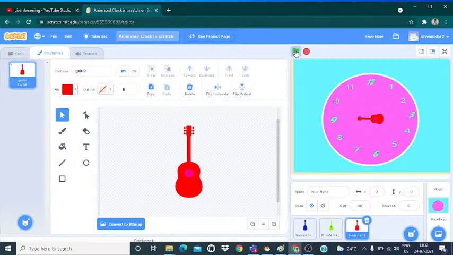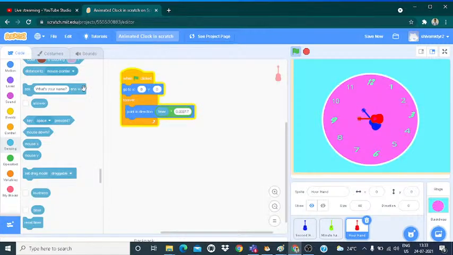Now you can see it's working. So the hour hand will move about in an hour and the minute hand will move about in a minute. So check after some time. Suppose you can set your own time also. But I am going to keep it like this.